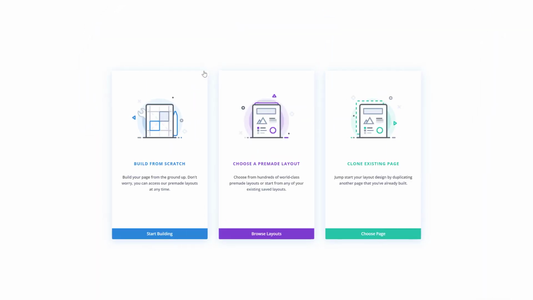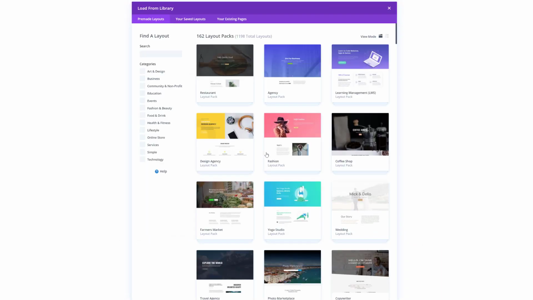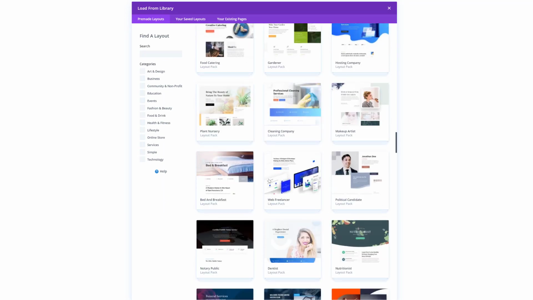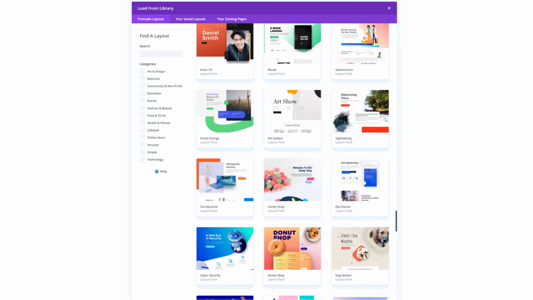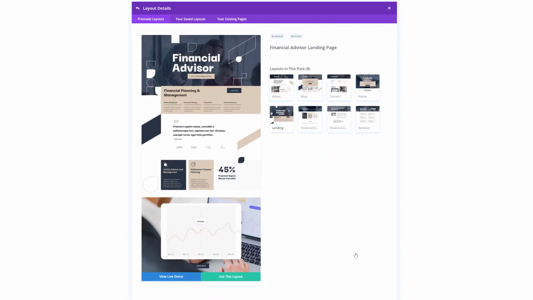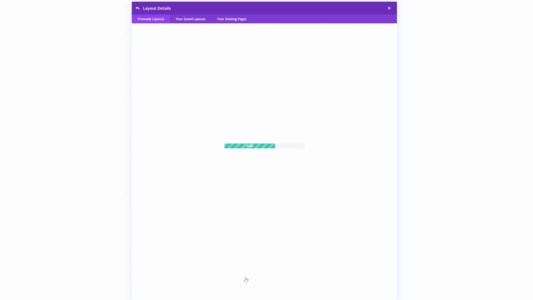So when creating a new page, you will get three options. You can start building from scratch, choose a pre-made layout, or clone an existing page. We're going to browse through our layouts by clicking on the purple item. And over here we have all of our different layout packs again that come with Divi for free. So go ahead and scroll down until you come across the Financial Advisor Layout Pack. Click on it, select your layout of choice, and click on the green button that says Use this layout.